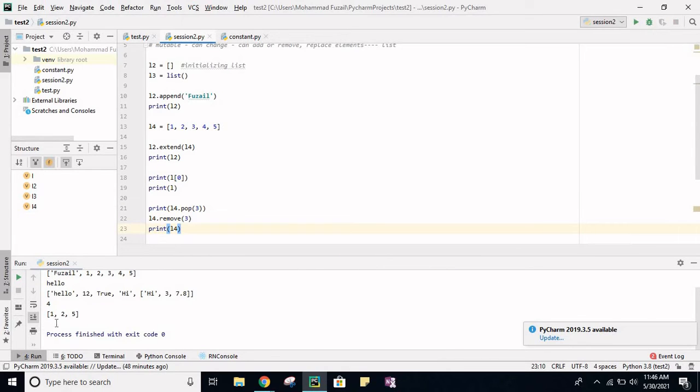See, what it did, it didn't remove 5 because we have passed an index. So it removed the element at index 3, which is 4, and also returned that, right? If you can see here, you got it. You got the functionality of pop and remove. Is it clear?